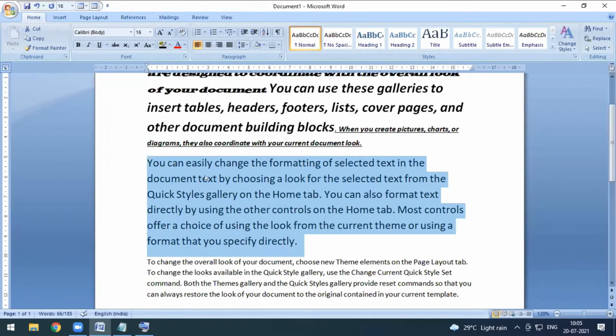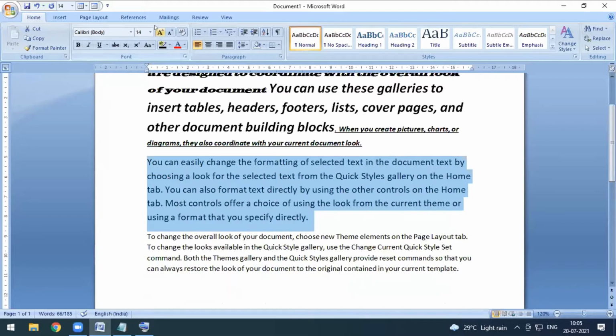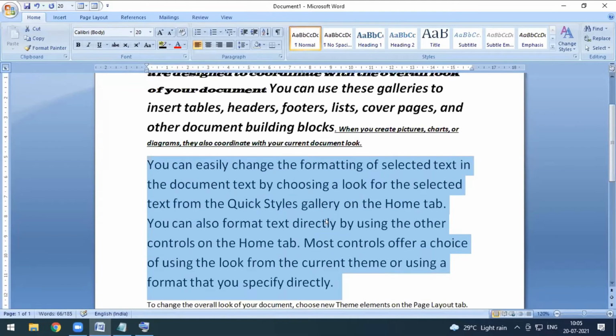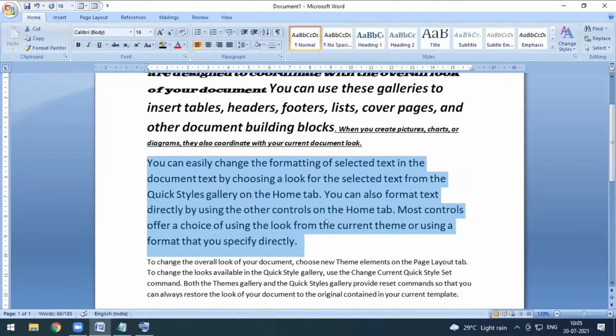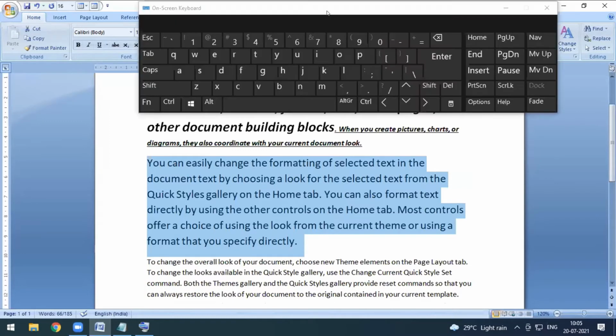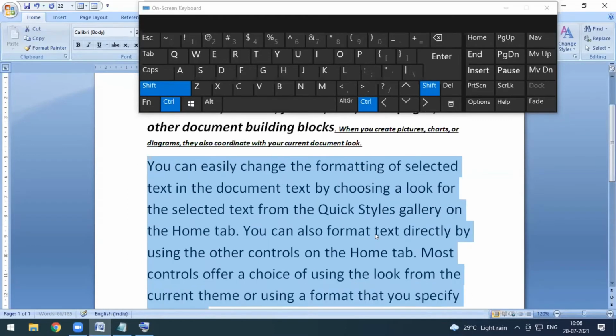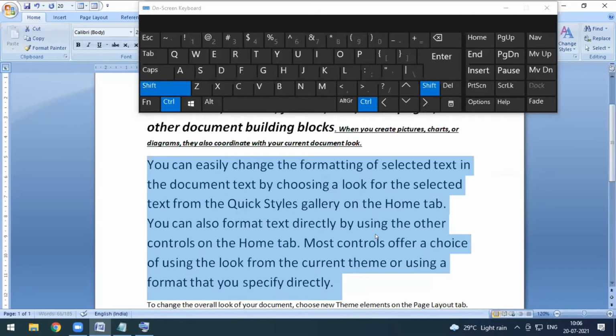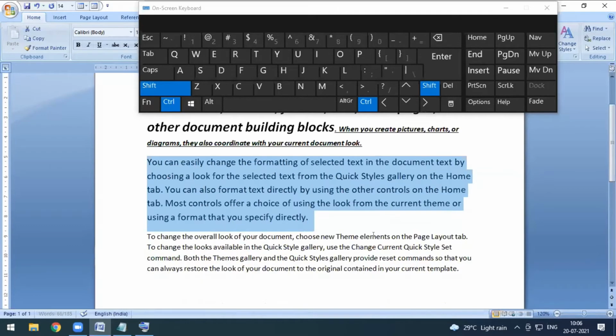Okay, I am selecting Control Shift. So using this, we have to press Control Shift and greater than symbol to increase the font size, and Control Shift and less than symbol to decrease. Again, I am opening the on-screen keyboard. Now I am pressing Control Shift and greater than symbol, so my font size will be increased. If I want to decrease it, I press Control Shift and less than symbol, so it will decrease the font size.